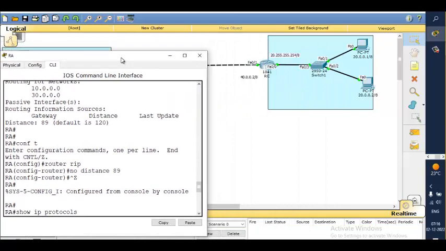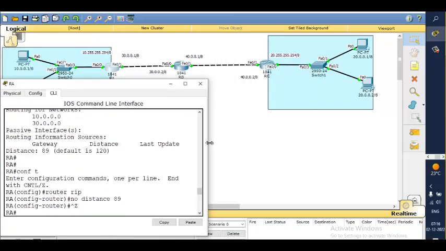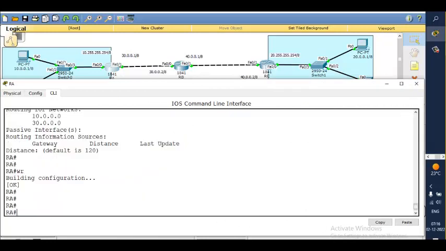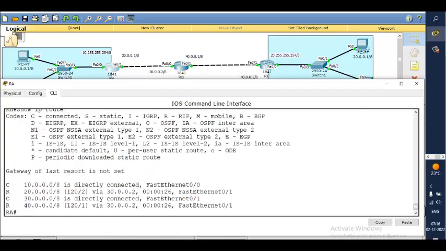So when I go to router A and check show IP route, it says 2 hops. That 120 is the administrative distance. That's the format: the destination network, in the bracket the 120 administrative distance slash the hop count, via the gateway address 30.0.0.2, which is router B. To reach that, the interface it needs to take is F01.